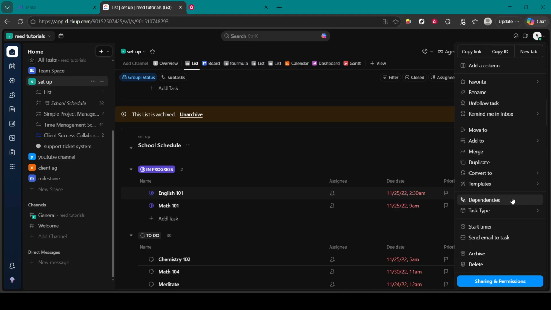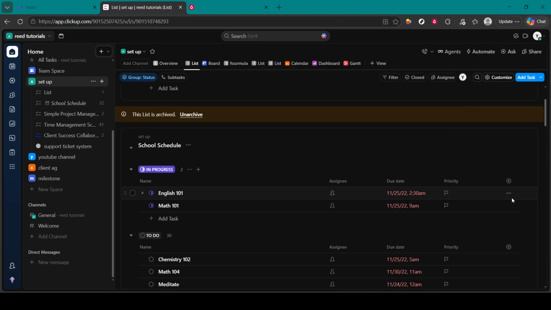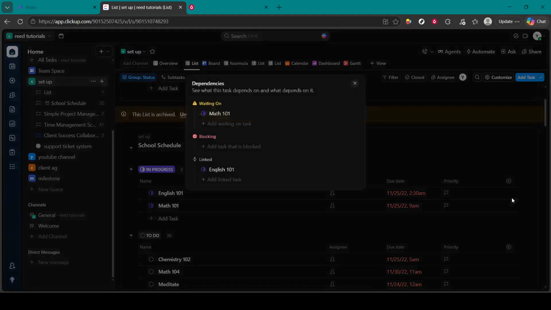Now, click on Dependencies. This opens the panel that shows all linked relationships for the selected task. You'll see items grouped under labels like waiting on and blocking, which indicate how the tasks relate.